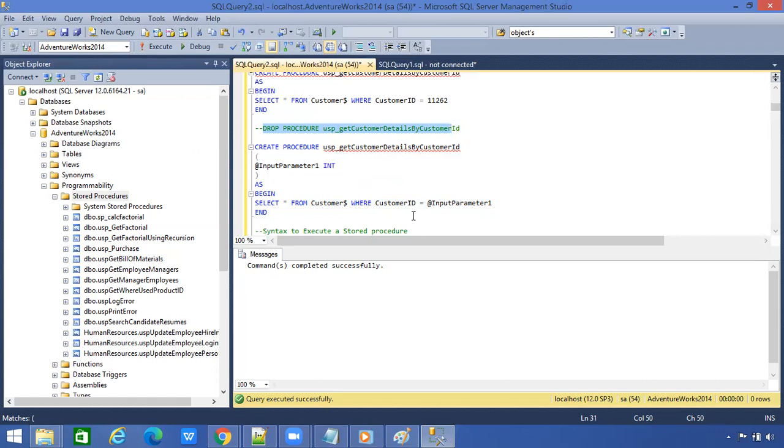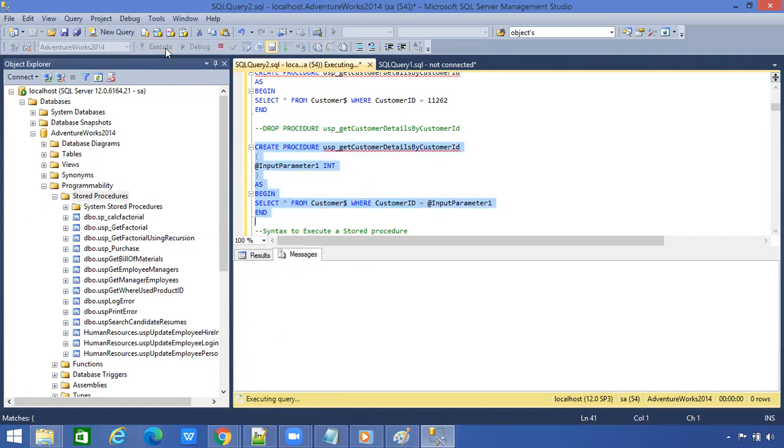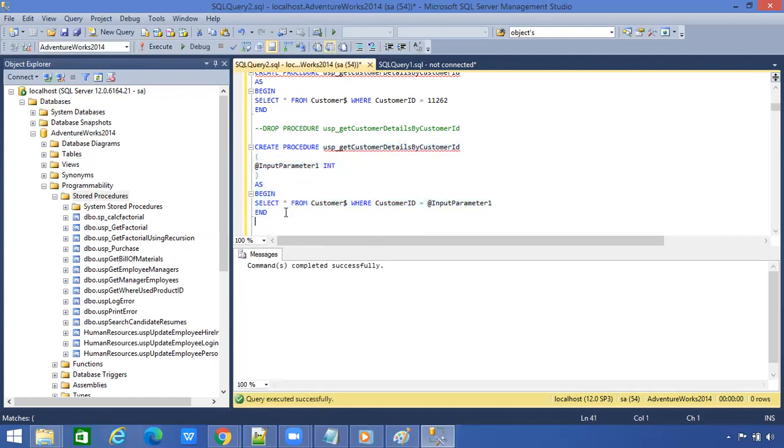There is no manual hard coding of the customer ID over here. Whatever input parameter I have created in between these open and close brackets, the same input parameter is being passed over here. For the input parameter, I have given the data type as int. Why I have given int, I'll be explaining in a while. So let me create this stored procedure, select and click on execute. See, the command has been completed successfully, which means we have created a stored procedure named USP_Get_Customer_Details_By_Customer_ID with an input parameter.